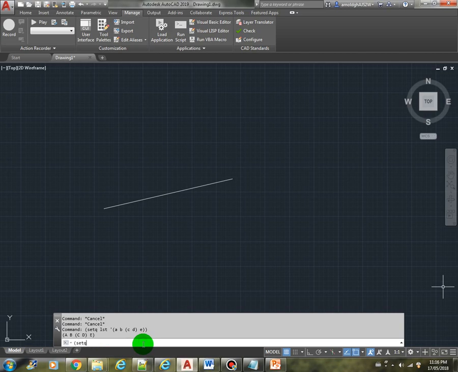Now, if I issue the SUBST function and I replace the B with the double B from the LST variable, all of the occurrences of B will be replaced with BB. In this case, we only have one, so this one becomes BB, double B.